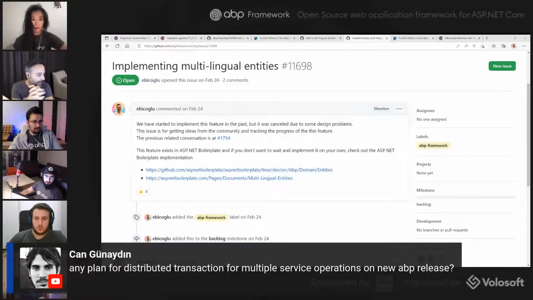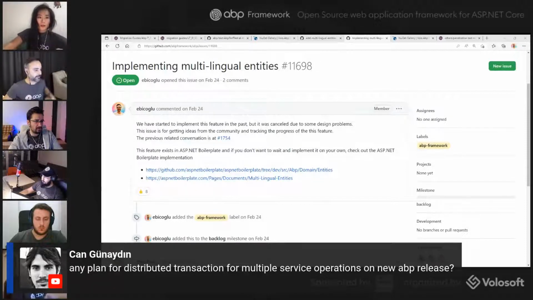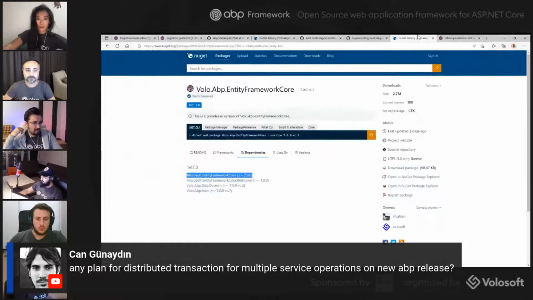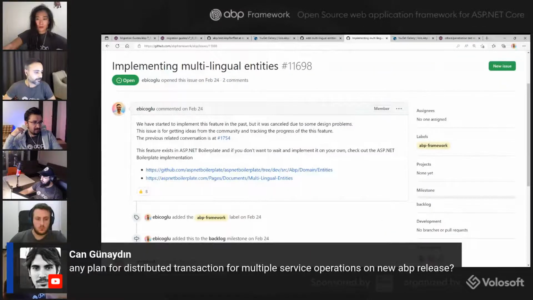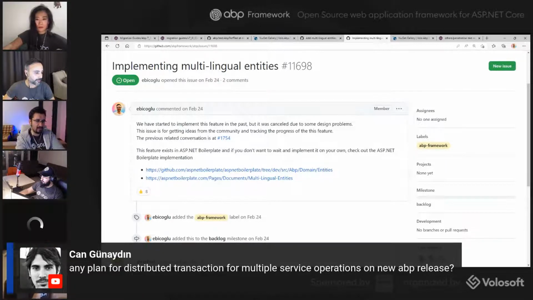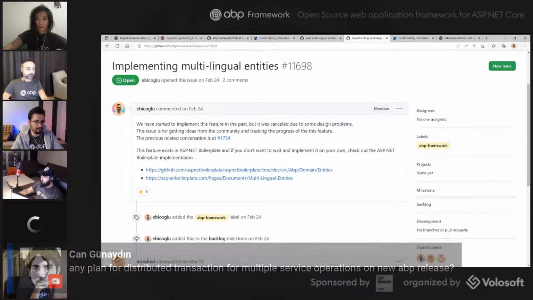Can, günaydın. Any plan for distributed transaction for multiple service operations on new ABP release? No, we currently don't have any plan. Actually, we have a plan, but it's not scheduled. We are thinking about integrating existing Saga libraries or systems. But currently, there is no scheduled plan for that. You can use ABP's inbox and outbox patterns to ensure distributed transactions for events and messaging, at least for now.